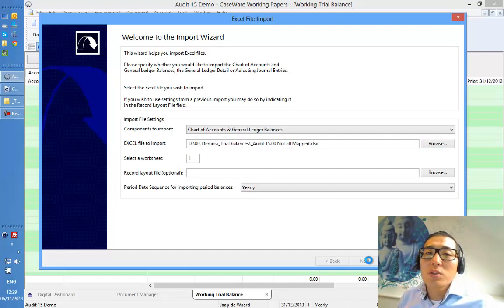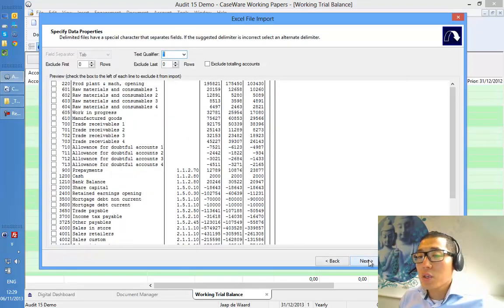Now the next step in this wizard will give me a preview of the Excel sheet that I'm importing. Usually you get some header data at the top. If you do have that, you can just exclude those accounts from being imported, by just ticking these little boxes.